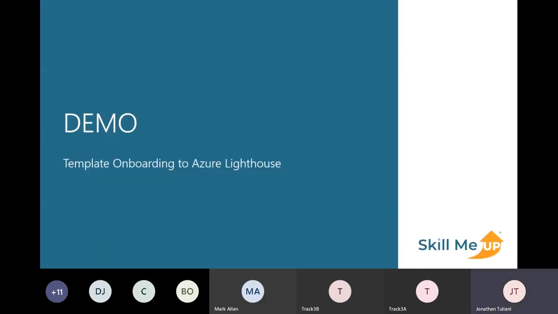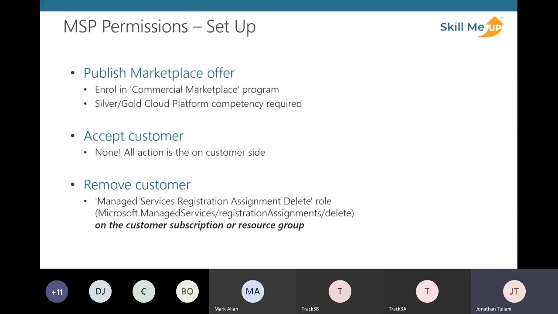Okay, let's have a little bit of a look at the permissions that we need to do this, because again, permissions are important here. So obviously, as an MSP, you've got to publish the marketplace offer, and that all comes down to your marketplace, your partner center access. So you'll need to be in the commercial marketplace program, and that requires a silver or gold cloud platform competency. For the customer to actually acquire your offer from the marketplace doesn't require any action from the partner at all.